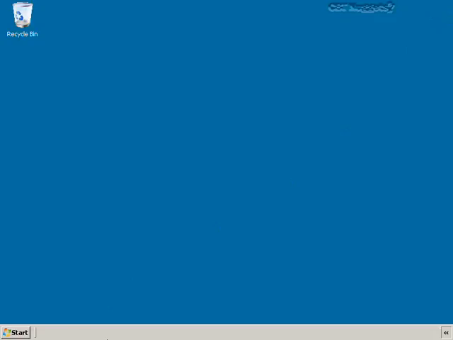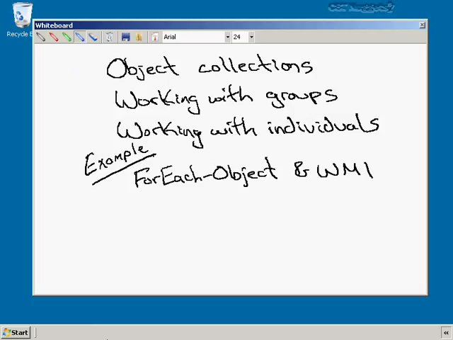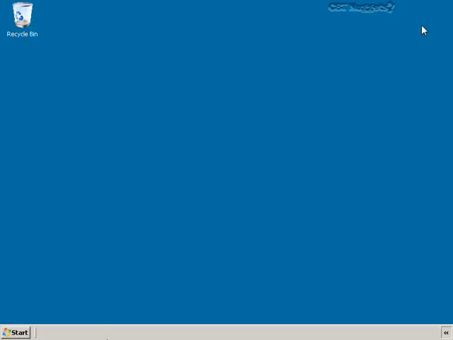In this nugget, we looked at two different ways of working with object collections. We started by looking at what object collections are. Basically just a bunch of objects that we can either work with as a group or that we can break apart so that the individual objects can be manipulated as individuals. We looked at some examples that use the ForEach-Object cmdlet and Windows Management Instrumentation. We looked at one that would restart a group of computers, and we looked at another that would reconfigure a group of services on different remote computers. I hope this has been informative for you, and I'd like to thank you for viewing.